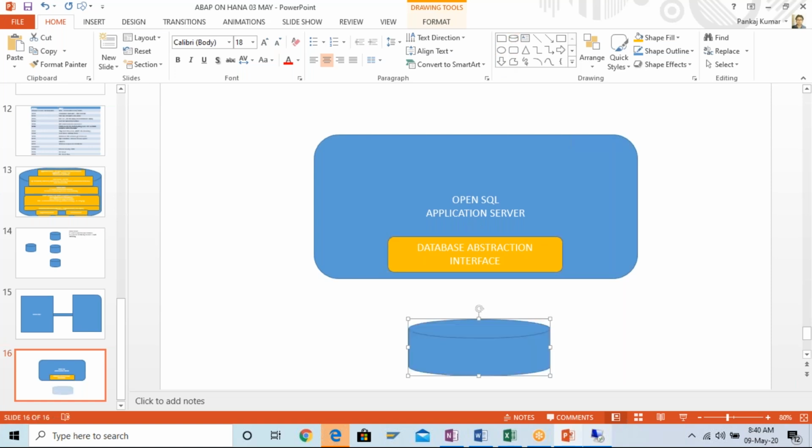So whatever the database is here, you don't have to bother about. It can be any database. This database abstraction interface will convert this OpenSQL into the corresponding database's native SQL. If it is Oracle over here, that OpenSQL will get converted into Oracle native SQL. If you have Sybase over here, it's going to get converted into Sybase native SQL.